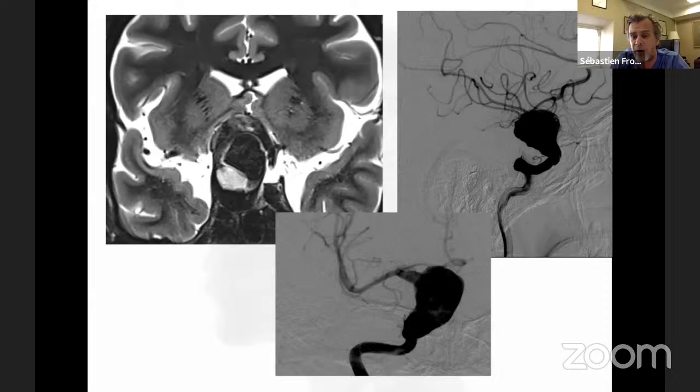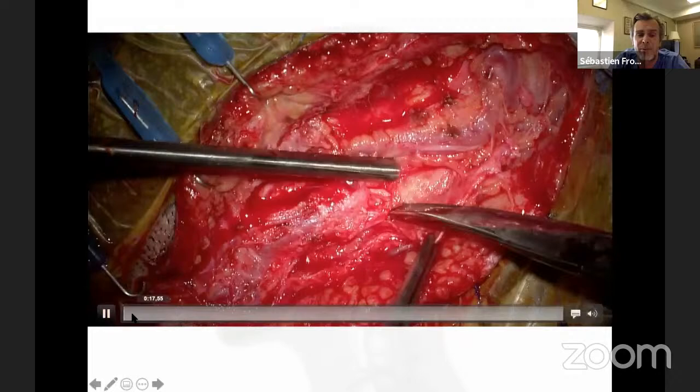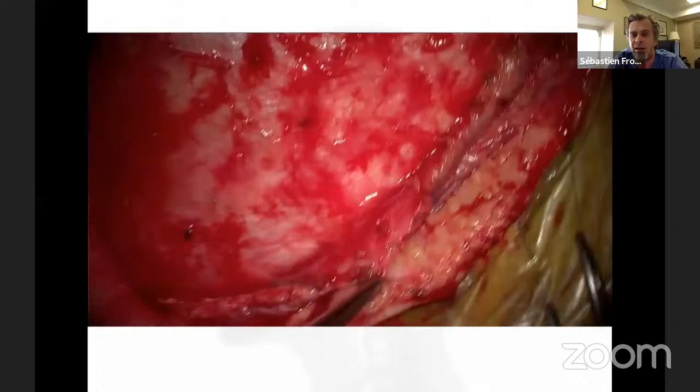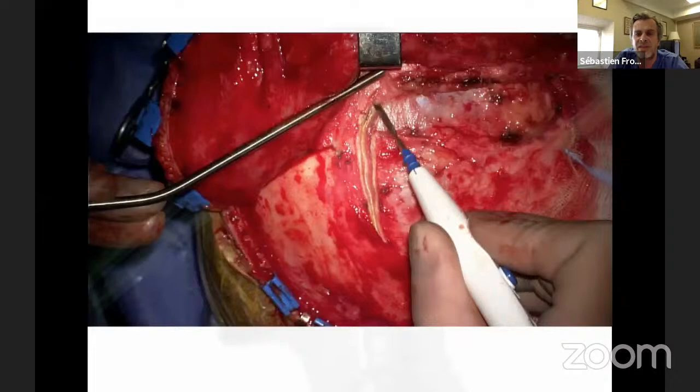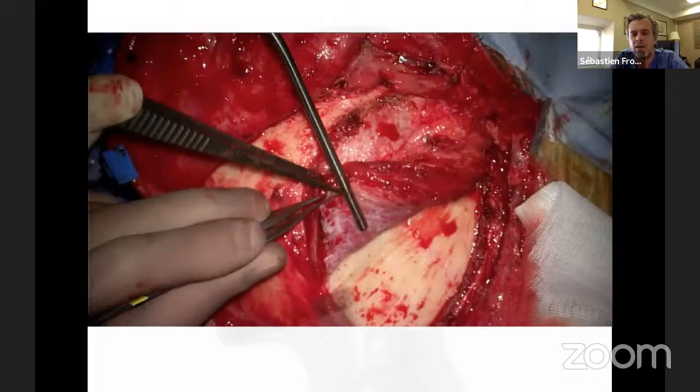And I also did a bypass, protective bypass for this patient. STA-MCA bypass, it was considered enough for this patient. We thought he didn't need a high flow bypass. This is the FTOZ approach, incision all around the muscle, retrograde dissection of the temporalis muscle, same as before.